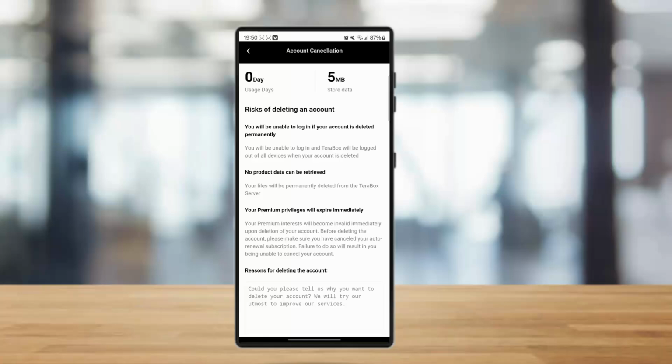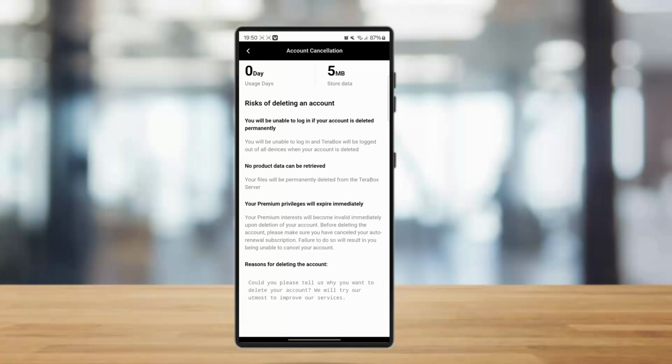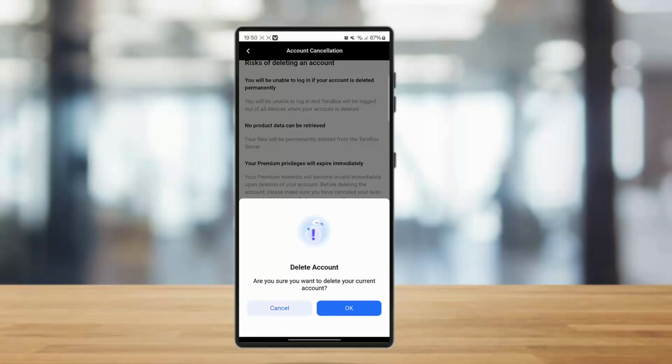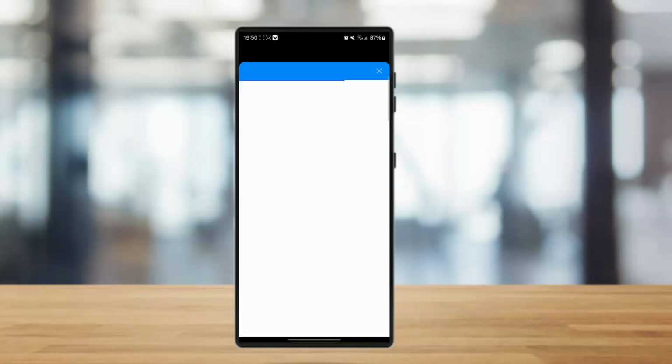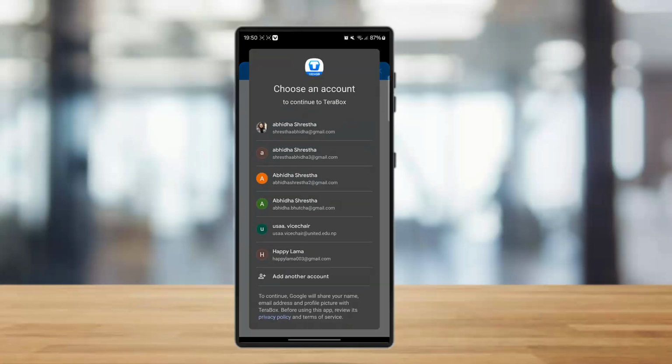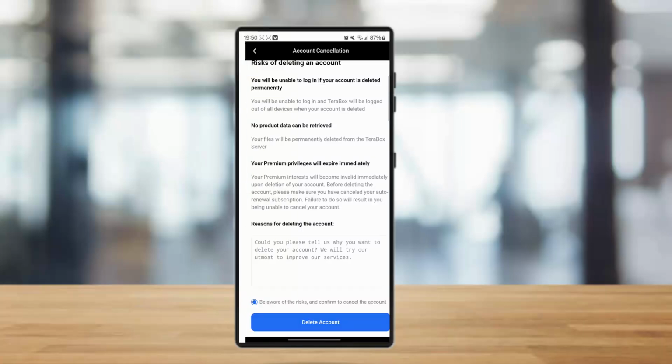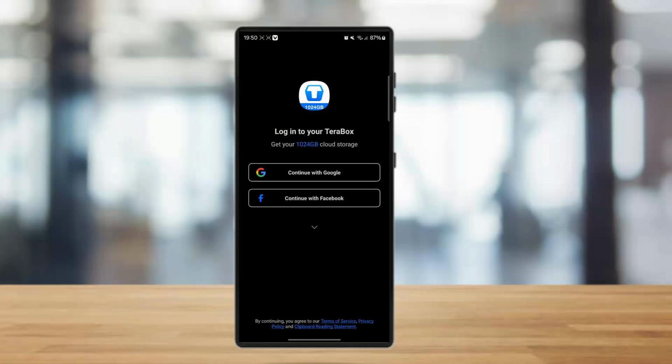Here, all you can see is what will happen if you delete your account and how you can delete your account. So simply tap on the tick mark and then tap on delete account. After you have done this, simply tap on OK, and then you will proceed into this interface. Now you need to choose the account which you want to delete, and once you have chosen it, you will be able to permanently delete your Terabox account.